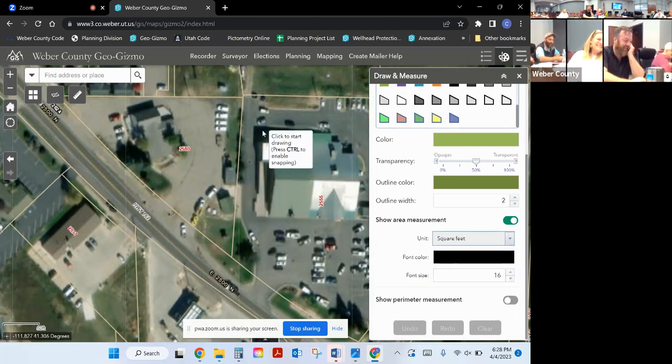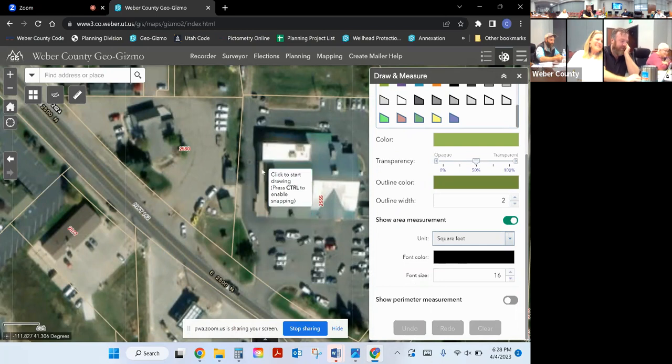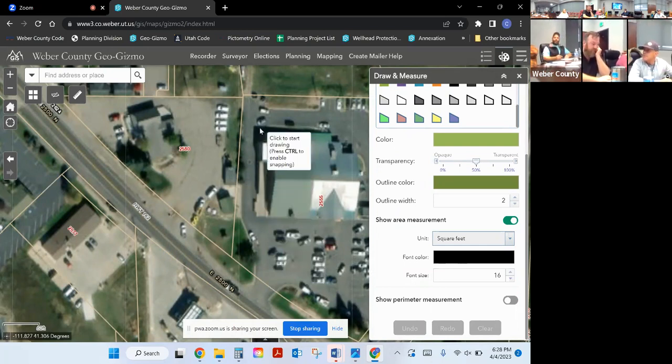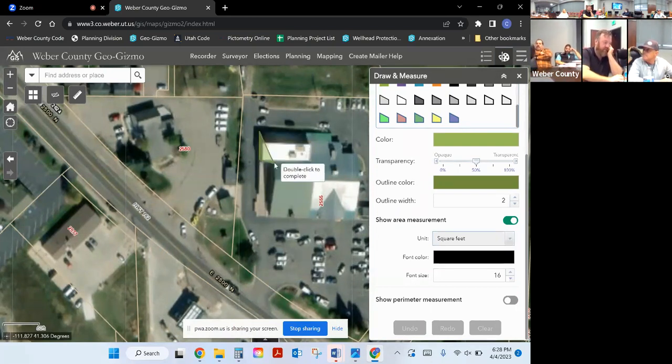Let's see. Is this a sidewalk right here on the side? That's the delivery area, where they deliver. So I'm just gonna guess here.